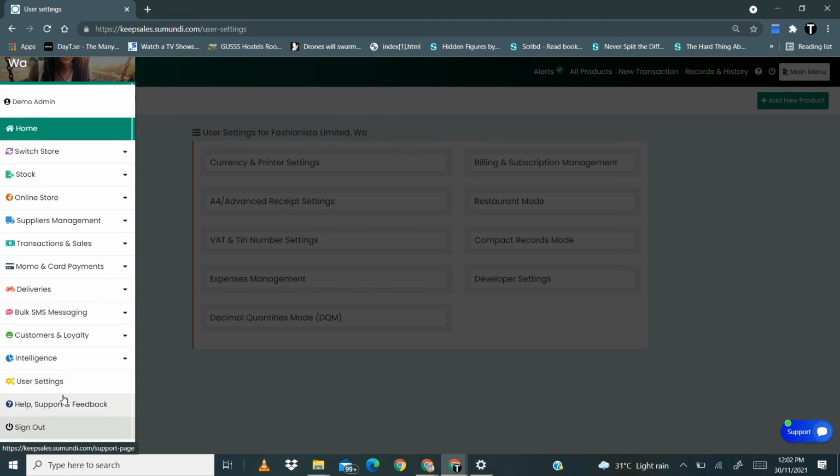Under user settings, like I was saying, you are able to create a new account for yourself. You are able to update your business profile. You are able to create multiple branches for yourself. You are able to change the currency. You are able to update your printer settings. You are able to make purchases for our desktop app.